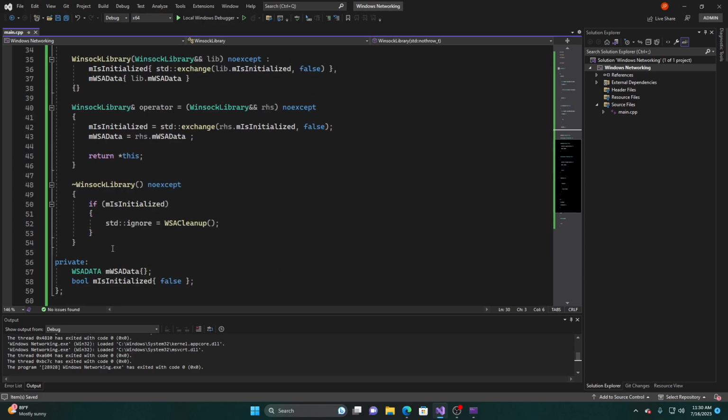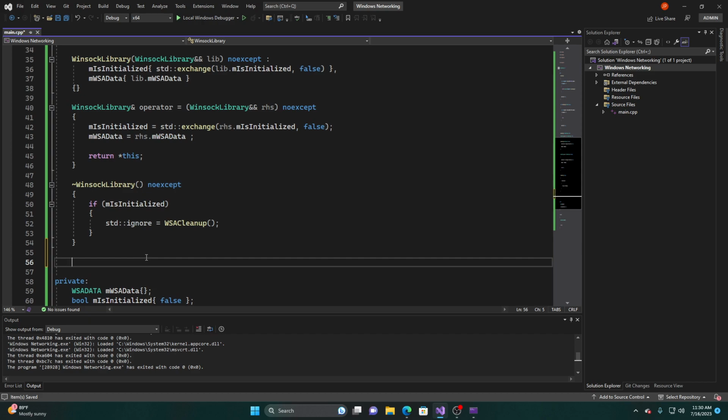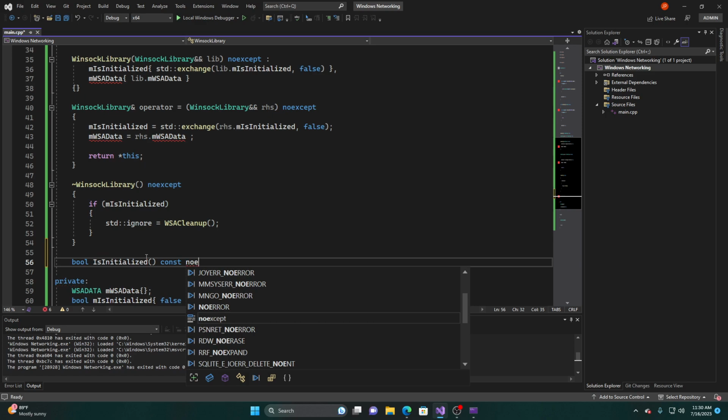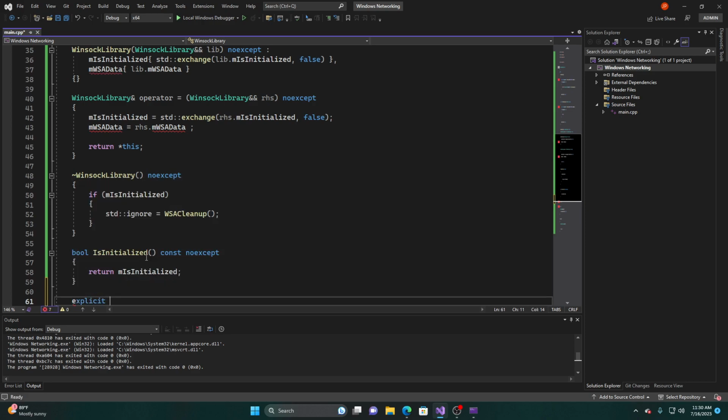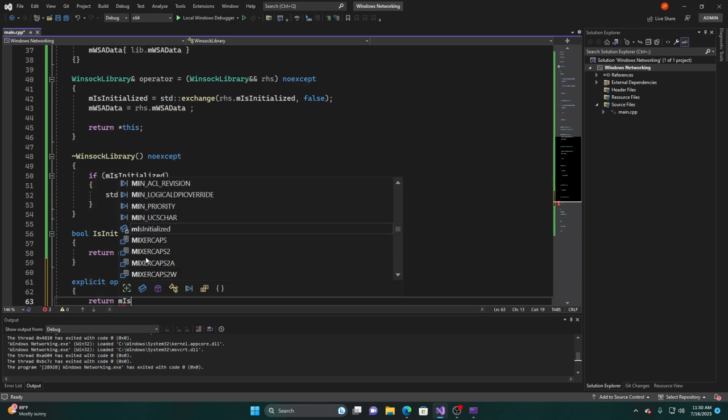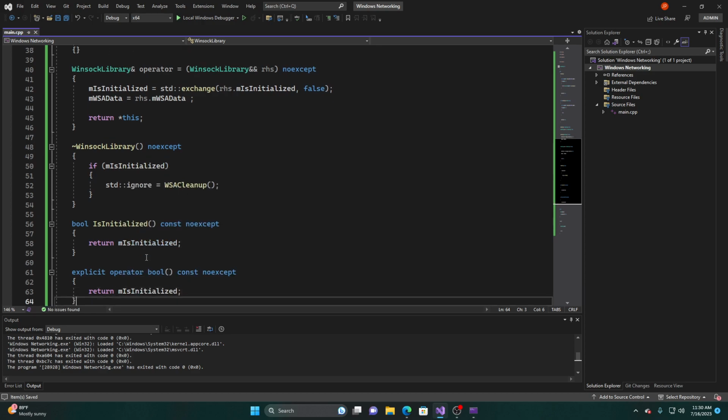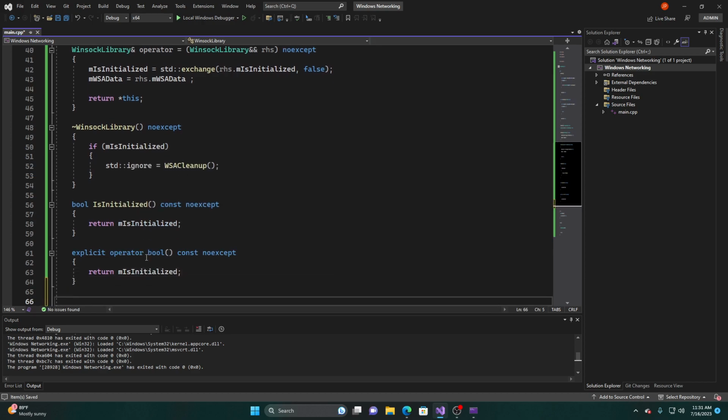And now we can have a couple of functions here. Bool is initialized. We can have an explicit operator bool, mIsInitialized, and you'll see what that one is here in a second. Const WSAData, get WSA data.